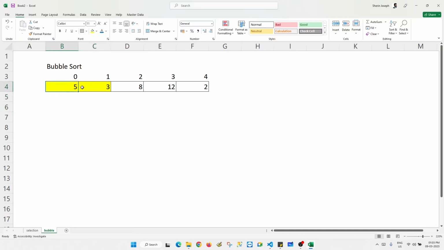So here the first comparison is 5 and 3. 3 is smaller, so at that time itself I have to change 3 and 5. So I'm copying this number, and it should be replaced like this. Now the next thing, compare this 5 and 8. We don't need to interchange because 5 is lesser itself. So I'm copying these numbers again.